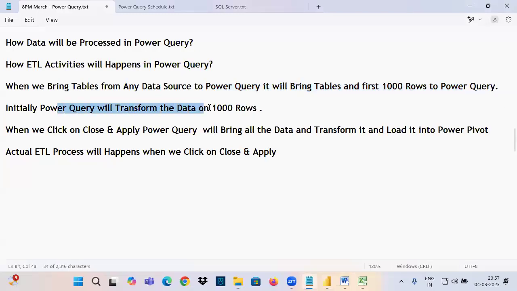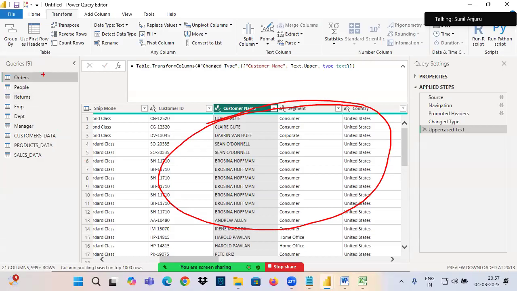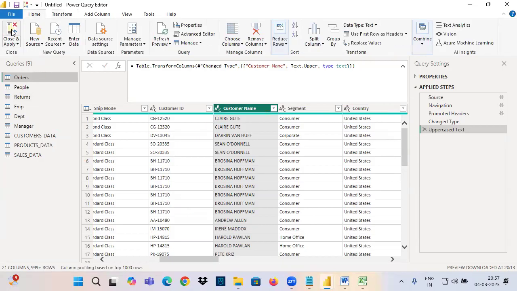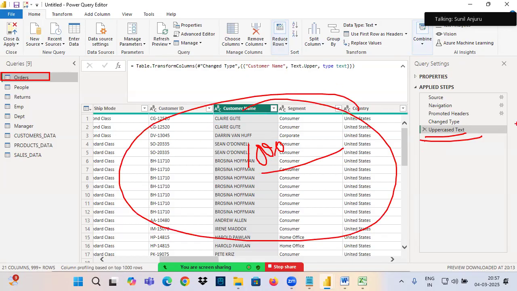Read the next point. Initially, Power Query will transform the data on 1000 rows only. Now, you brought the orders table and transformed the data for 1000 rows. Once you are done with transforming the data in the table, you'll go to the Home tab. Just imagine you are done with transforming the data completely in the orders table. But when you do the transformation, initially it is doing it for only 1000 rows. Once you are done with all the transformations in this table, you'll click on Close and Apply.